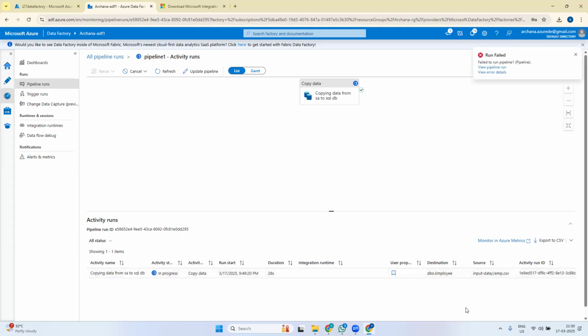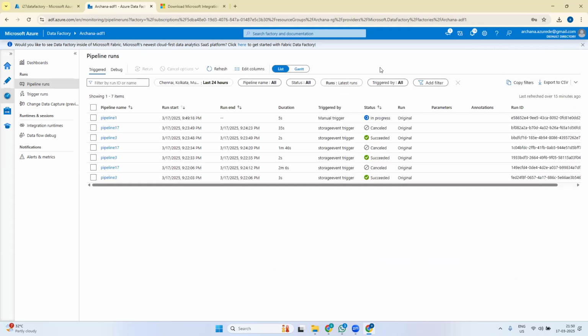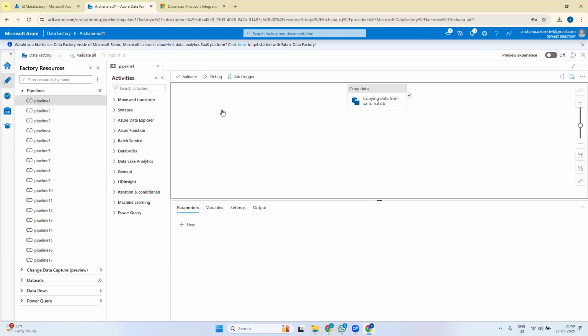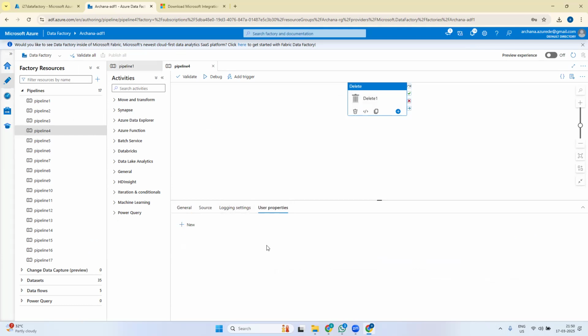Here I have first and information I have here. For that, I'll use user properties. For all activities, on the last tab, you have this user properties. You take any activity, on the last tab you should be having this user properties. You can use them. Okay.